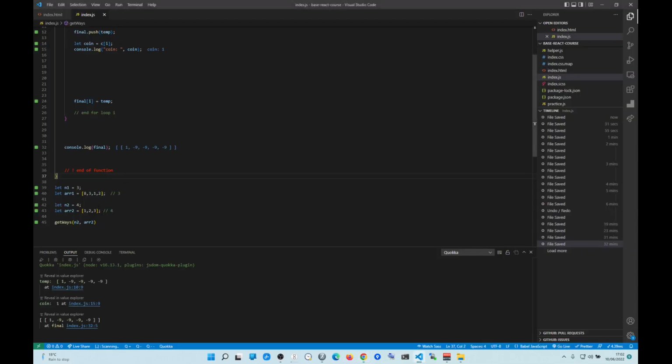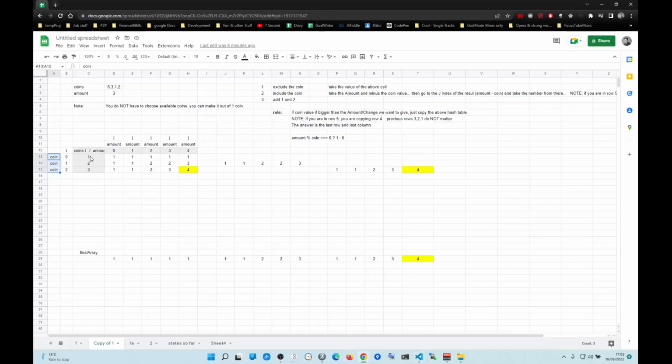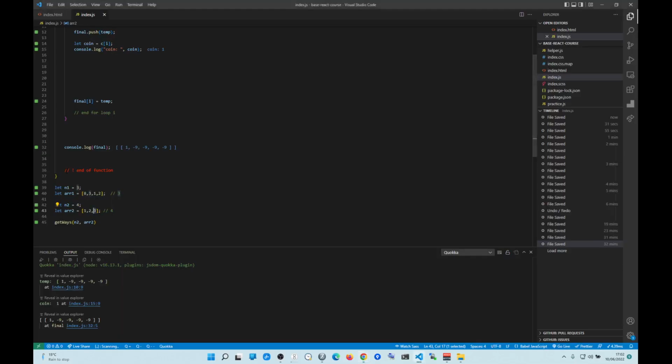So it's in here. Index 0 is going to be coin 1, at index 1 coin 2, at index 2 coin 3. Does that make sense? There they are, and that just correlates to the index. Okay, so now we have the coin.